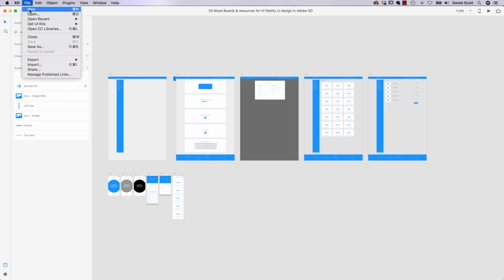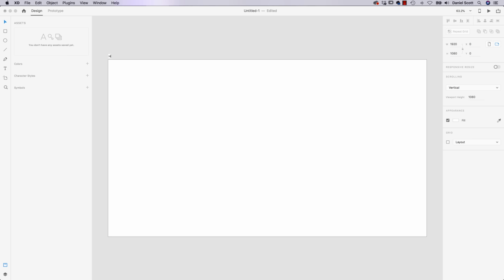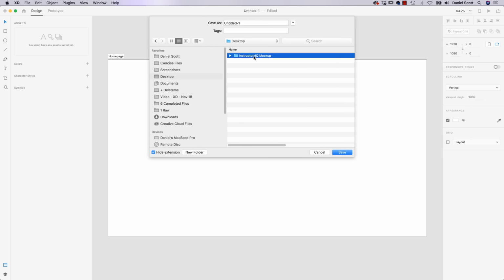I want to start with a new document. I like starting fresh again. So we're going to start with a new document. We're going to make it this web 1920 again. We're going to name this artboard. We're going to call this one homepage. We're going to save this to our desktop, and we're going to put it in that same folder, but this one is going to be our high fidelity, hi-fi. This one's going to be version 1.0.